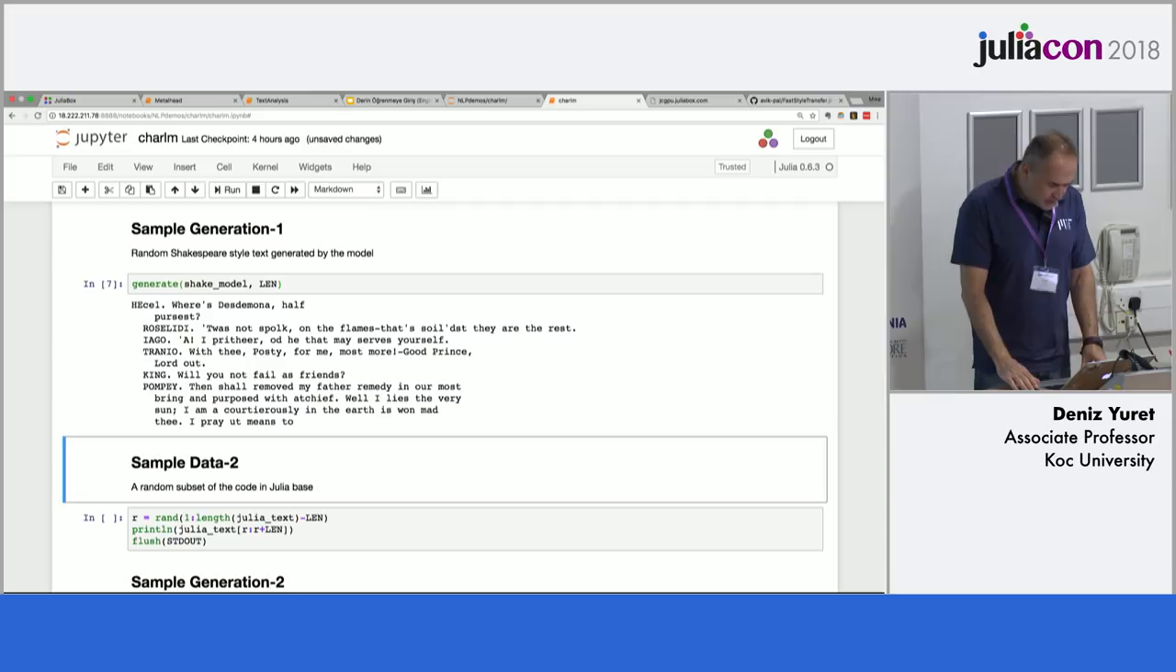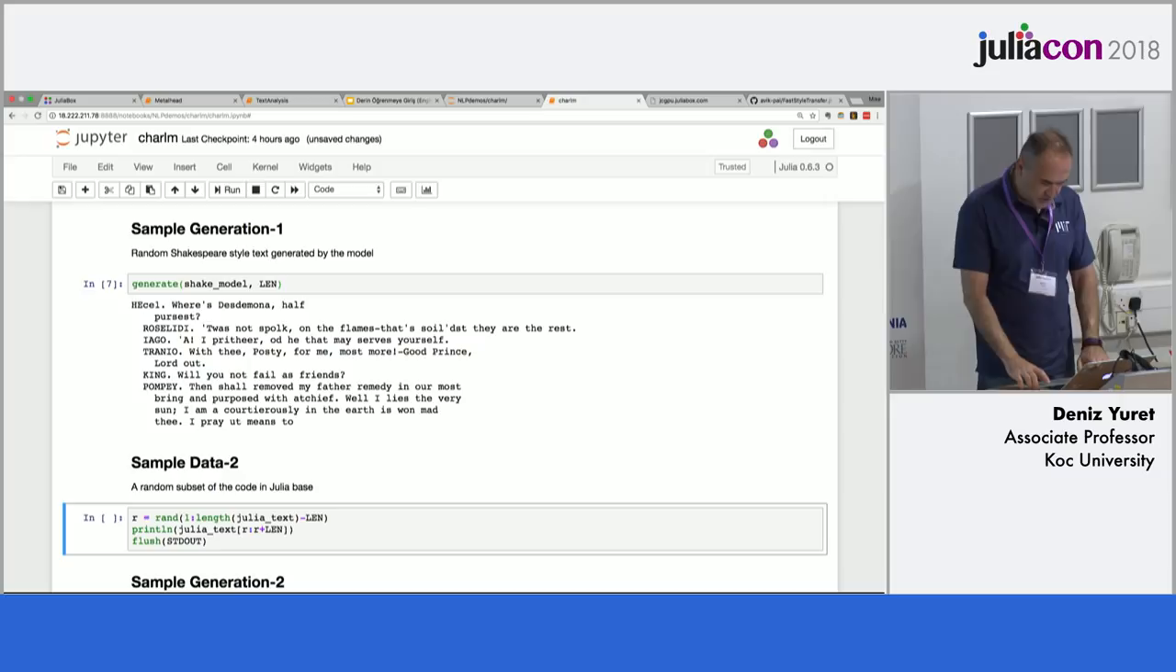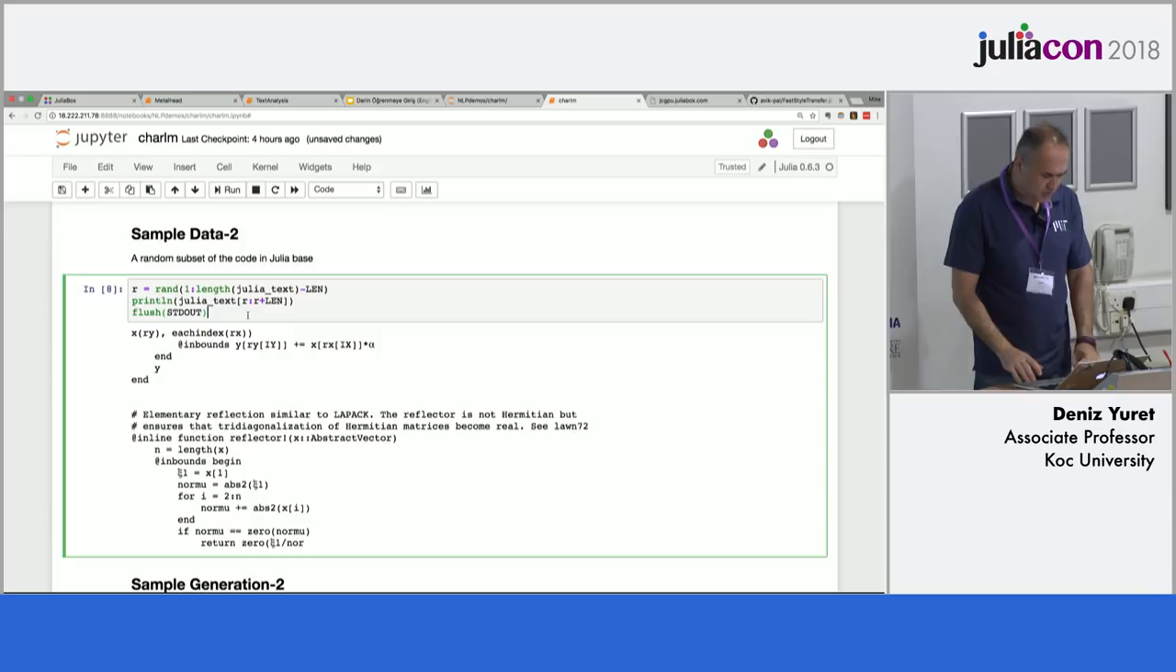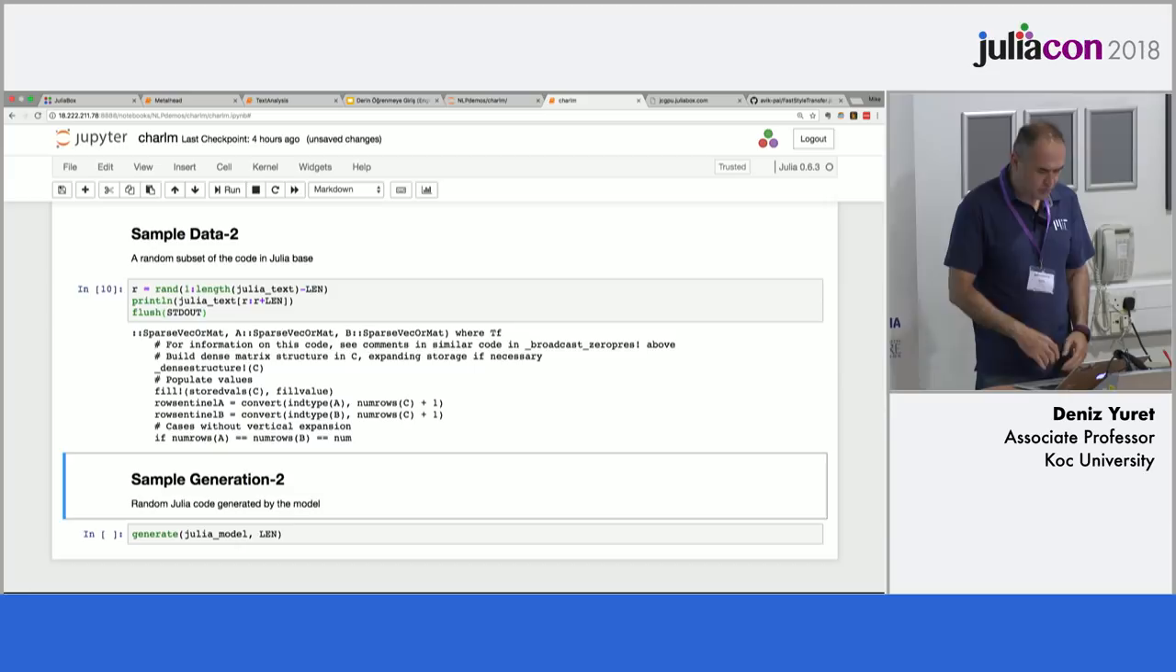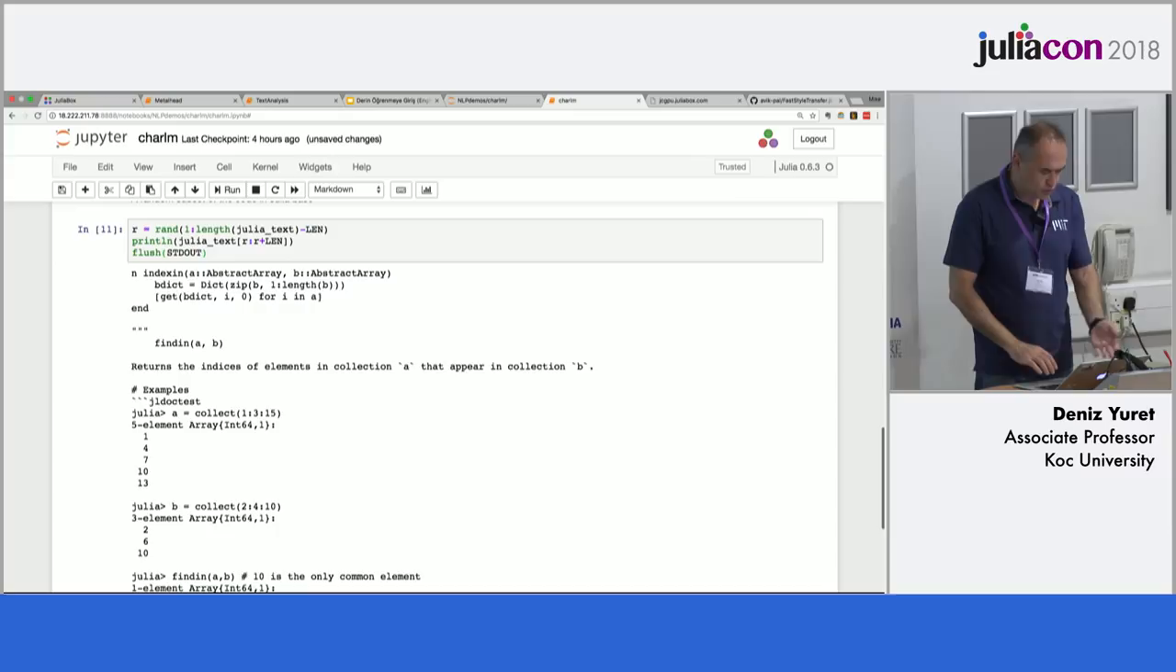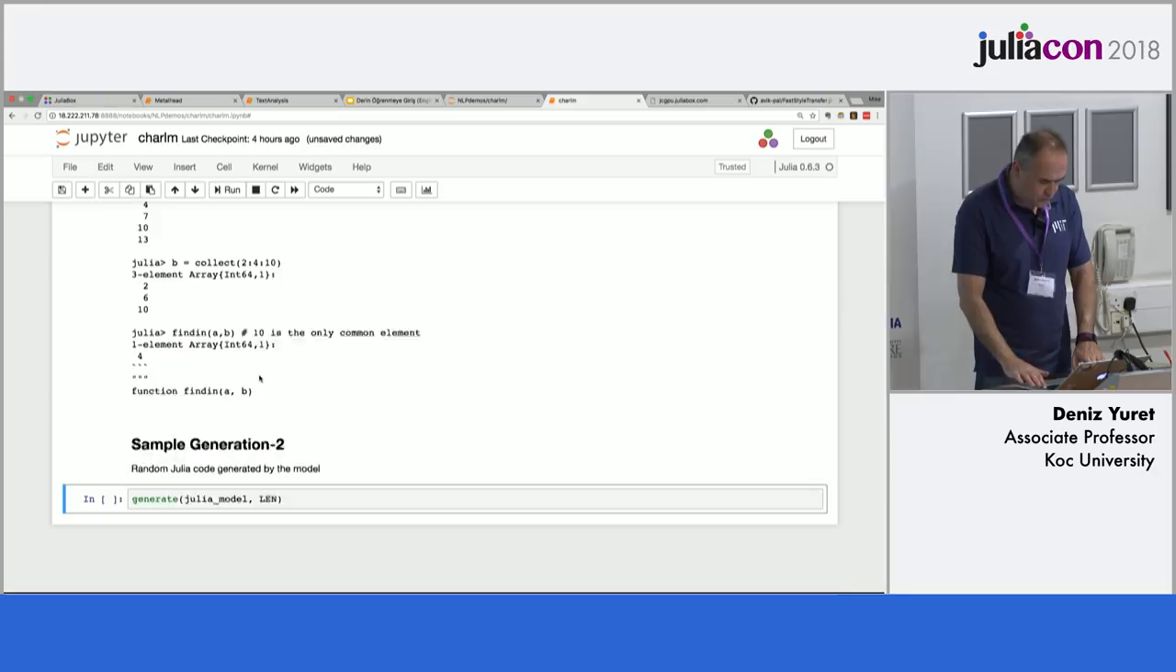Now, we took the exact same model, slightly bigger in size, and applied it to Julia code just to show you the flexibility of the model. So here's a random set of Julia code from the Julia base library. I can keep hitting this box, and we're seeing different parts of Julia base, including comments, function declarations, etc. And here's the output of the model generated with that.